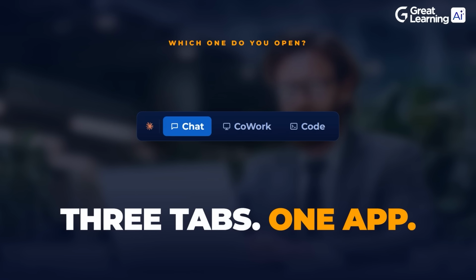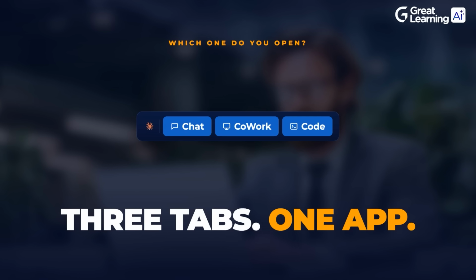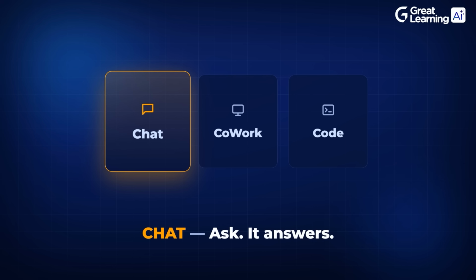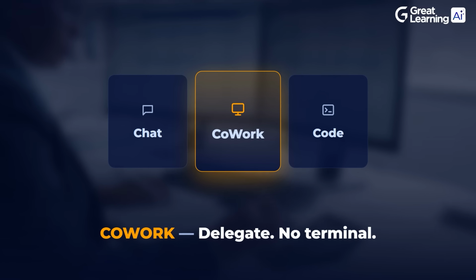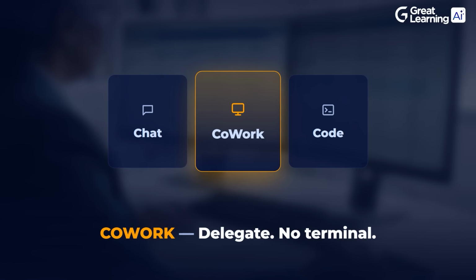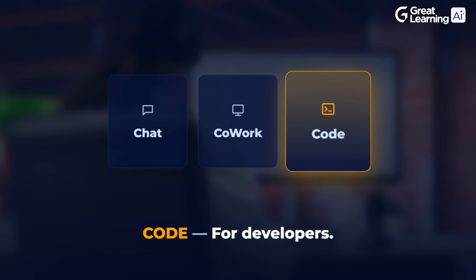They live in the same desktop app or 3 tabs at the top. You'll switch between them constantly. So now you know, it was never about picking one Claude. It's knowing which tab to open. A quick question goes to chat. Real work on your files with no code? That's CoWork. And if you live in the terminal, code.